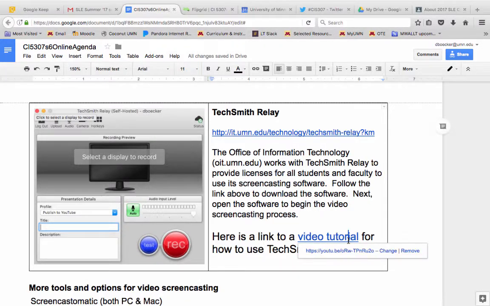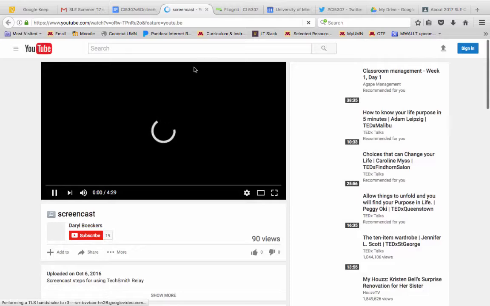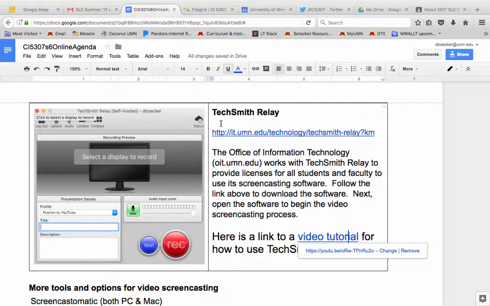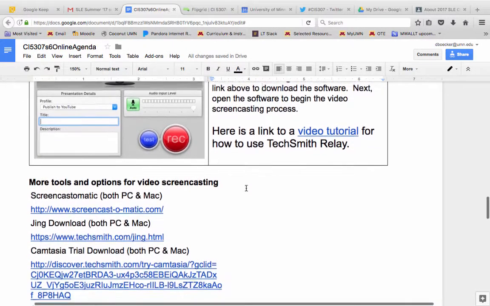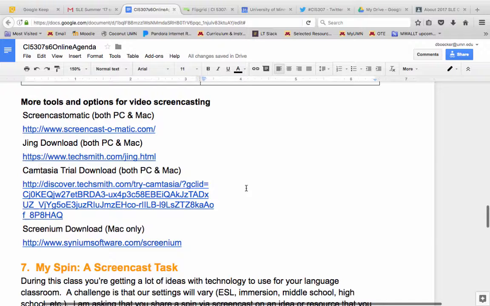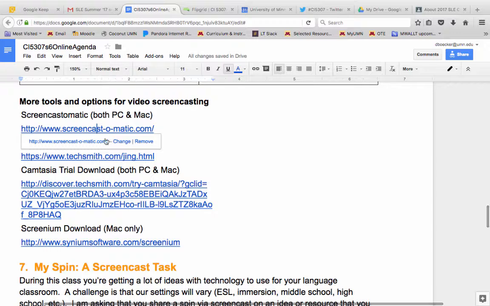And then here's a tutorial from me on how to create a screencast. So it is a screencast about a screencast. So you'll follow this information. There are also other options. I've had some people run into some bumps with TechSmith Relay, and that's okay because we have lots of options behind it. Another one that I used frequently as a teacher in K-12 was called Screencast-O-Matic, another great one.